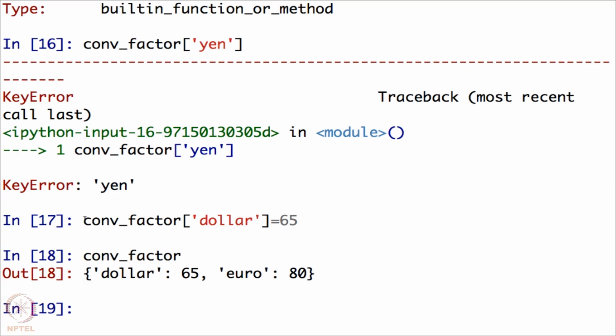So this particular statement is the same for create as well as update. If such a key is present already, it will update the old value and write the new value. If it is not present, it will insert a new value. That is what this statement does. This is the same syntax for both create as well as update. So how shall we delete a specific key from the dictionary?